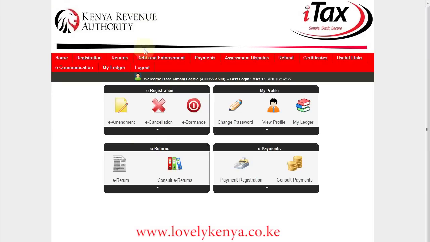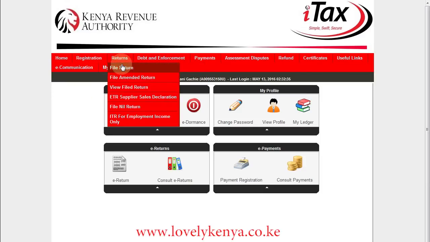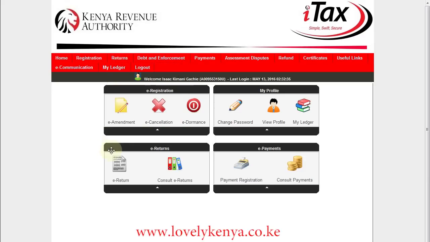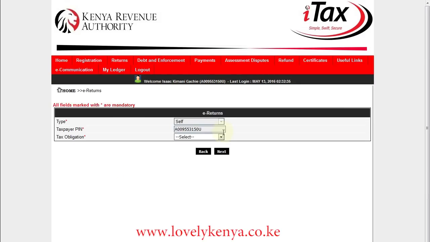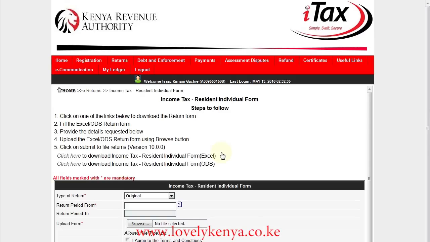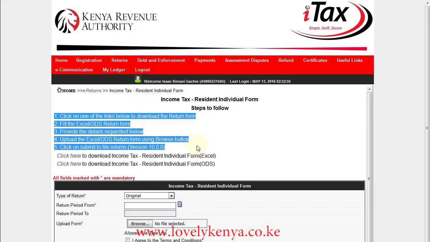And click on login. Once we are here, you can either come here at Returns, then click on File Return, or you can come here at this e-Returns tab and click on e-Return. Once you click on it, you will come here at Select, then select Income Tax Resident Individual, then click on Next. Once you're on this page, you will see several instructions that you should follow for the correct population of the Excel sheet that you'll download.